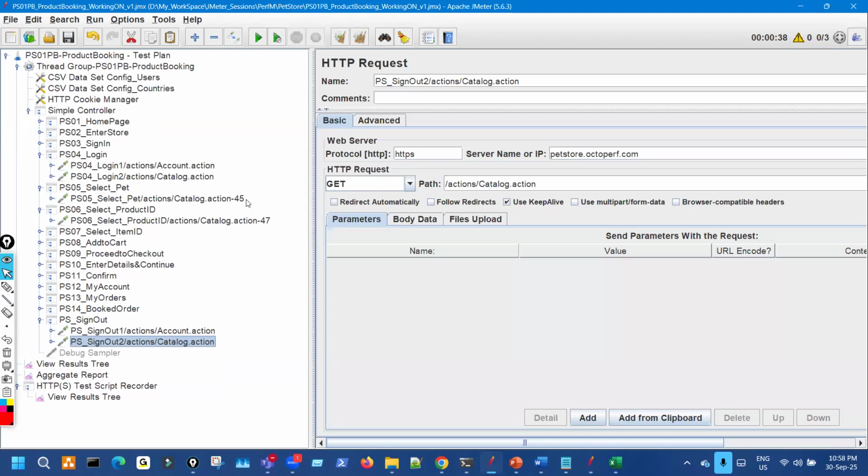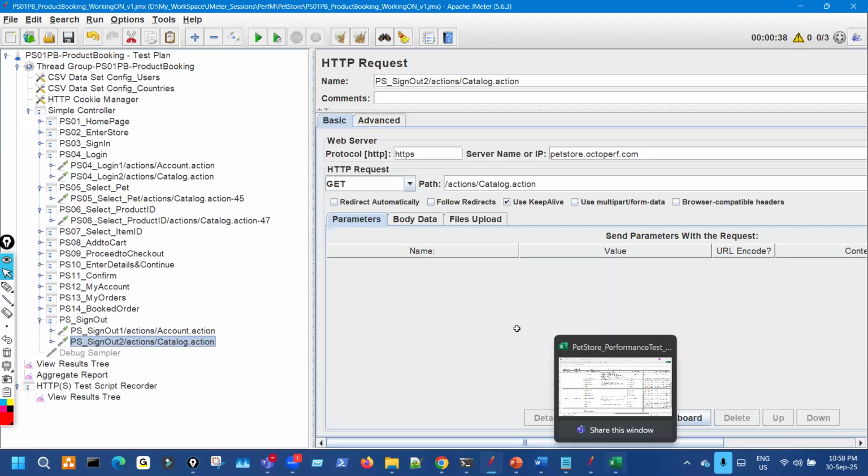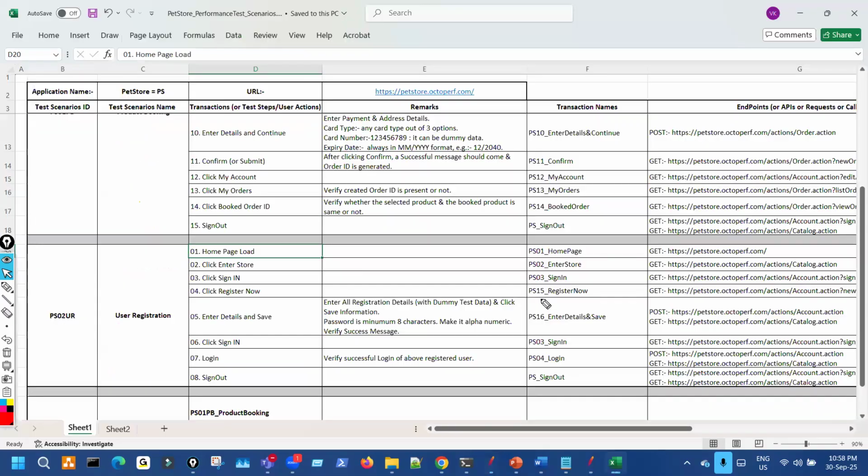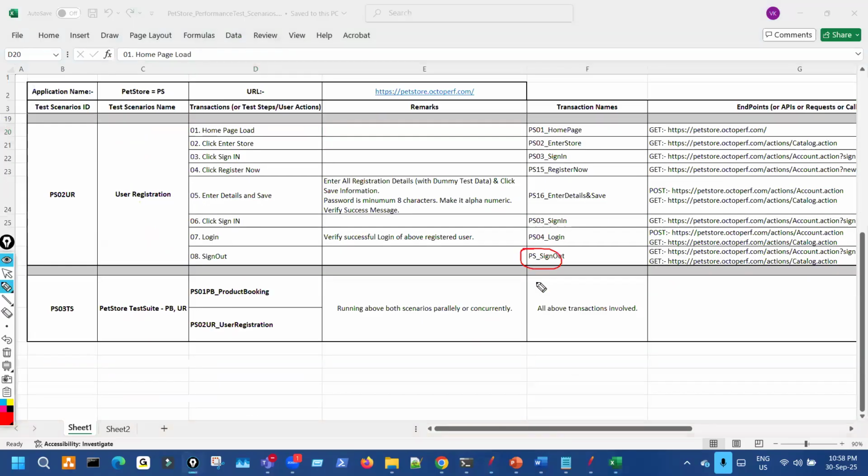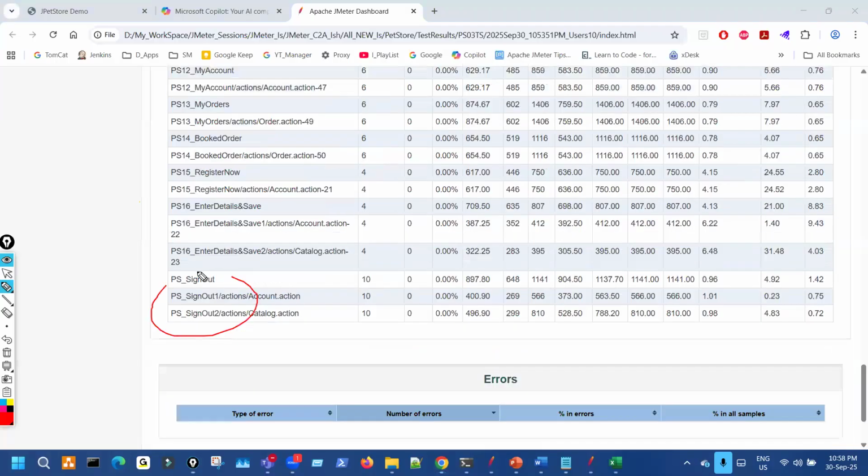Okay, and that is the thing. So it's very simple to understand. And also, another thing before closing, I told you, like PS, why I have not given a number. So see, sign out will always come last in the report.